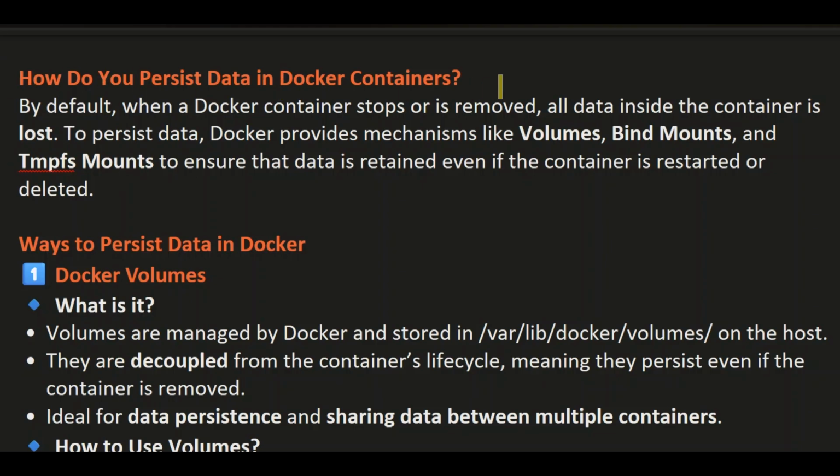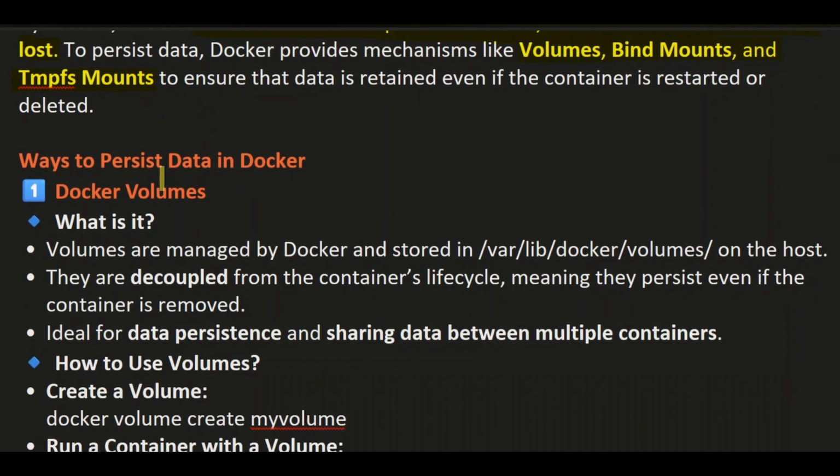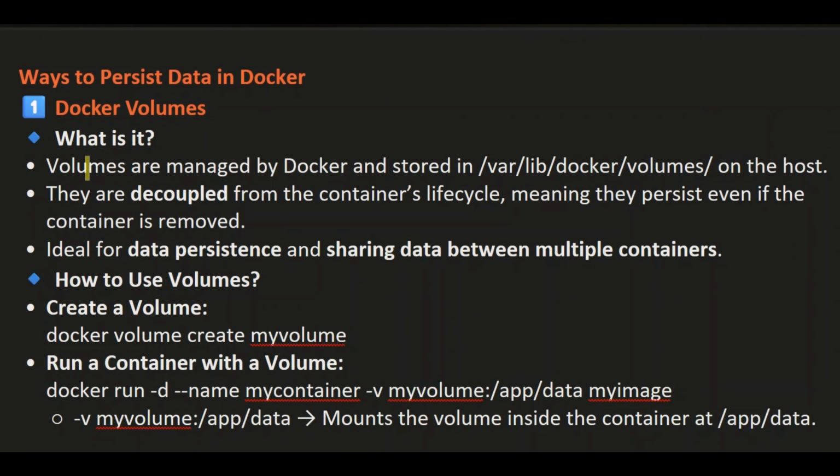How do we persist data in Docker containers? By default, when a Docker container stops or is removed, all data inside the container is lost. To persist data, Docker provides mechanisms like volumes, bind mounts, and tmpfs mounts to ensure that data is retained even if the container is restarted or deleted. Ways to persist data in Docker.